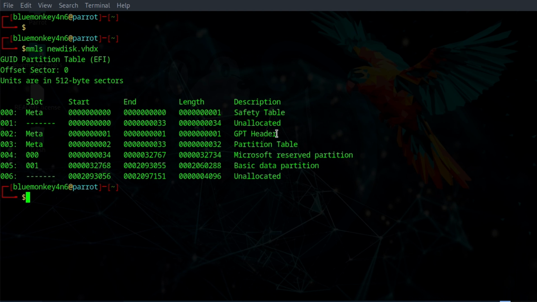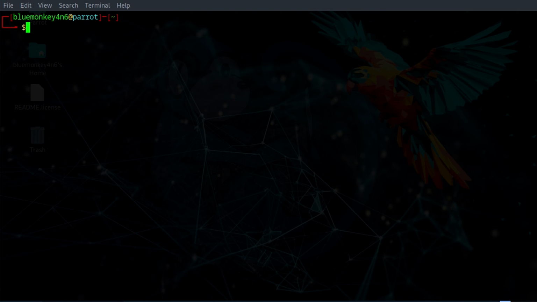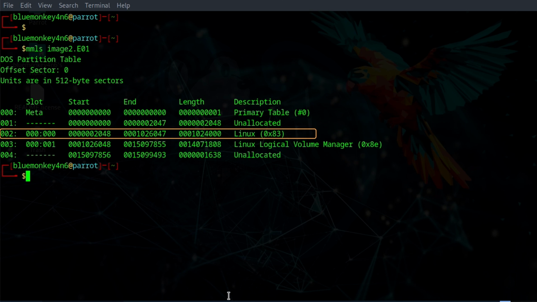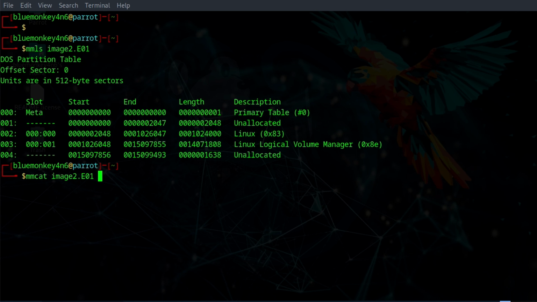The next command at this volume level is the mmcat, which will output the contents of a specified partition to standard out. So if we want to write out just a partition of a disk image to another file, you can do that by doing mmls and then image2.e01, right, to take a look at all the partitions. And then now let's say we want number 2 here, so we can do mmcat image2.e01, and then the number 2 for partition 2, and then I'm going to redirect the output into a file called image2-p2.dd.